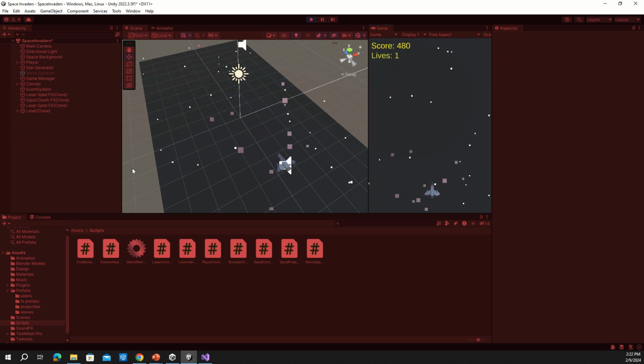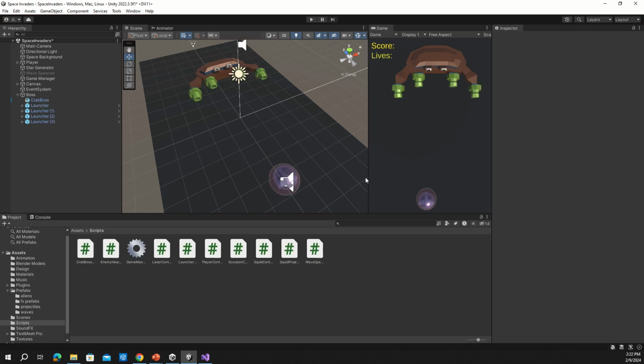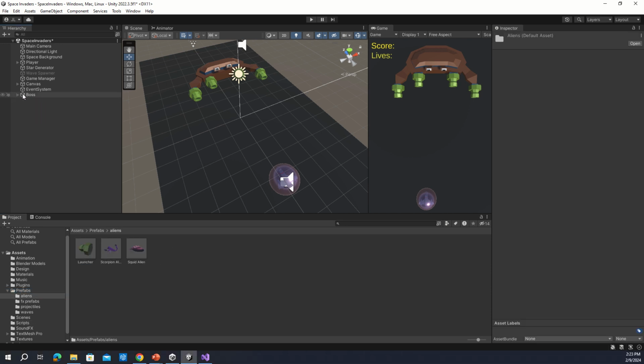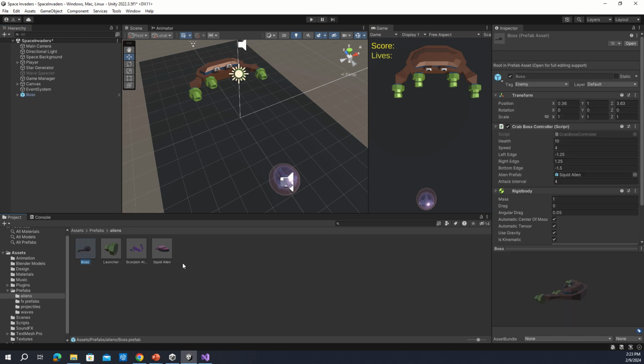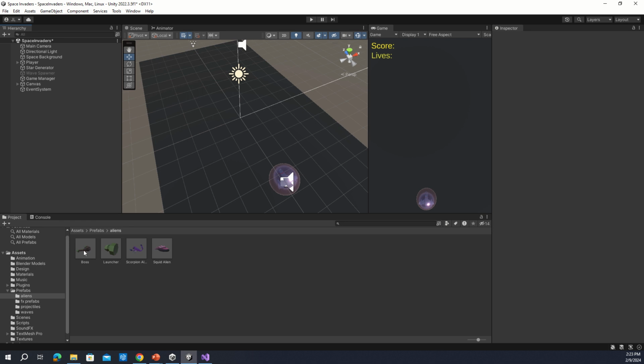There you go. Okay. It did in fact work. Awesome. So now what we need to do is turn this boss into a prefab. So we'll go to our prefab folder, to our aliens, prefabs, and grab the boss and drag it down here, turn it into a prefab. Very good. And we can delete the one that's in the scene after it's a prefab.